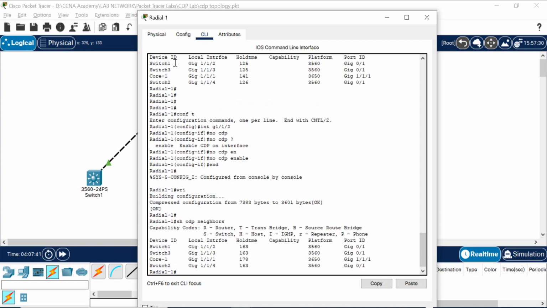You see here switch 1, switch 2, switch 3 and core, and here let me see, I already disabled switch 1, but it's still showing me. Okay, so what's going to happen is it has the hold time, so it's going to drop below 120 and go to 0, and then this will disappear.